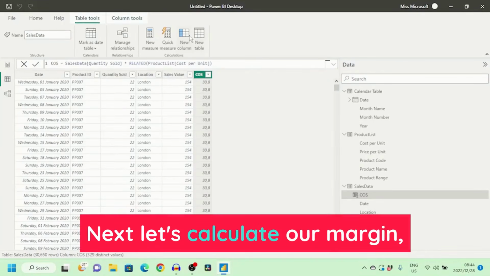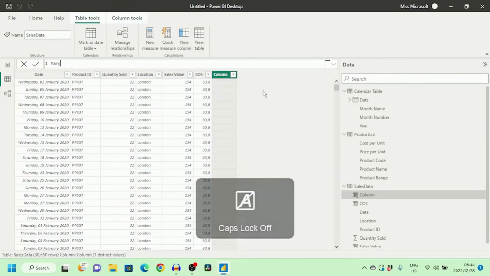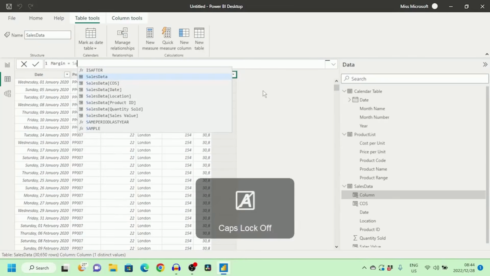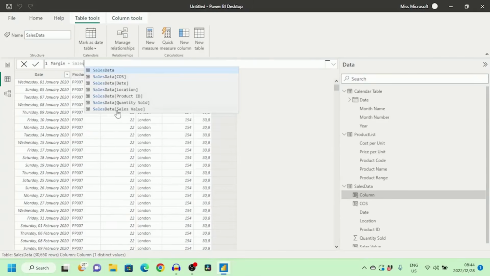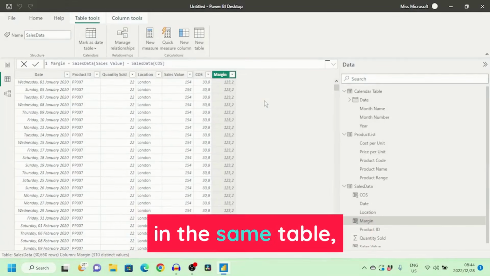Next, let's calculate our margin. Insert a new column and let's call it margin equals, and let's type sales value, and our sales data table with the sales value column comes up, so let's select that and insert a minus and type COS, and we get our sales data table with the cost of sales column, so select that and hit enter. As both these columns are in the same table, we didn't need to use the RELATED function.